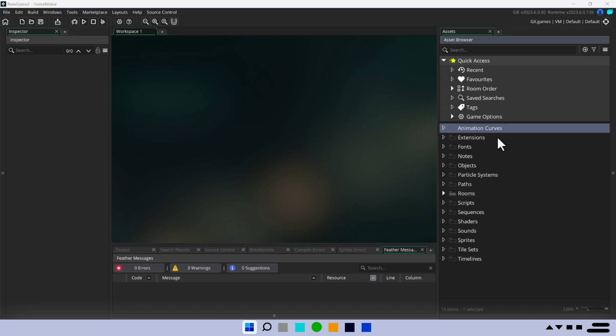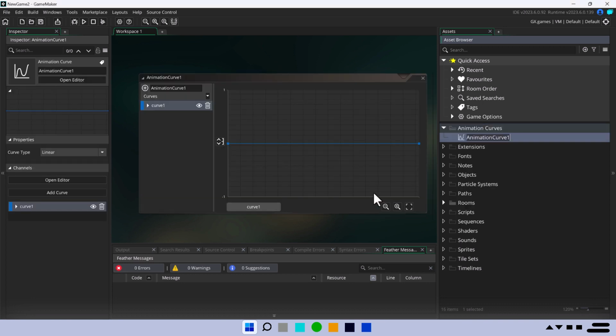Starting off with animation curves. Animation curves are a type of asset that allows you to create a curve and apply it to an animation. This will then change the behavior of the animation, giving it personality. This is a great tool for animating user interface in games, and this is also something that you can create in code, so you can create your own desired effects in code as well.